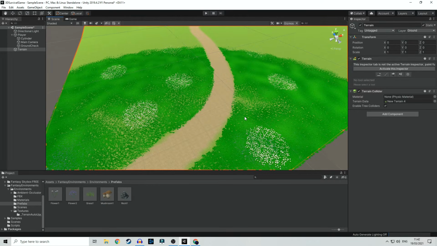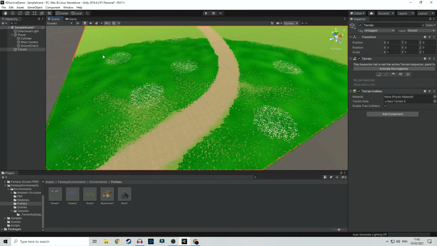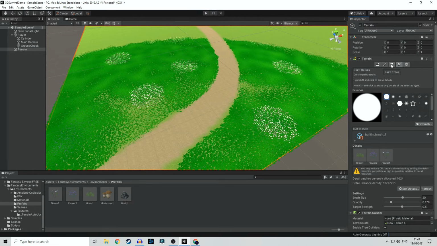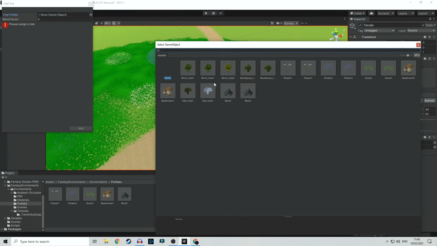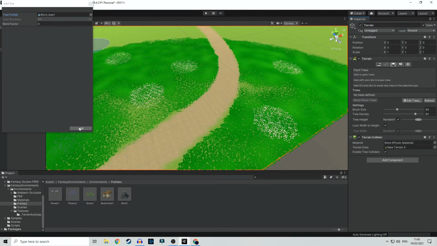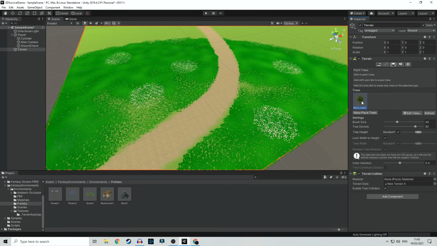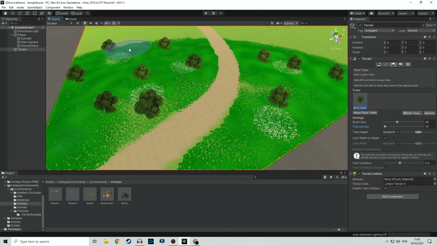So the next thing we want to do is add trees, right? So it's pretty simple. It's almost the same way. You go to this tab here, the paint trees, and you need to edit trees and select a tree. If you're not seeing it here, you simply need to go into the package and find the trees. So we have different types of trees here. I'm going to select this one, the birch tree. I'm going to click on it, and then I'm going to click on add. So now I have this tree here. So I'm going to click on that, brush size, tree density. I'm going to decrease it to about 10 maybe. And I'm just going to paint it all over the place.